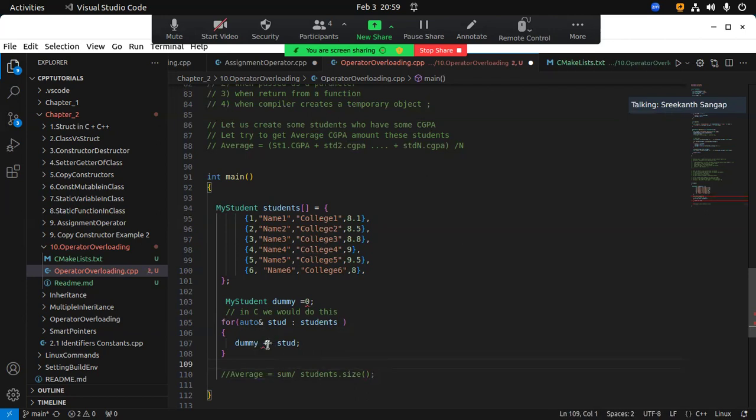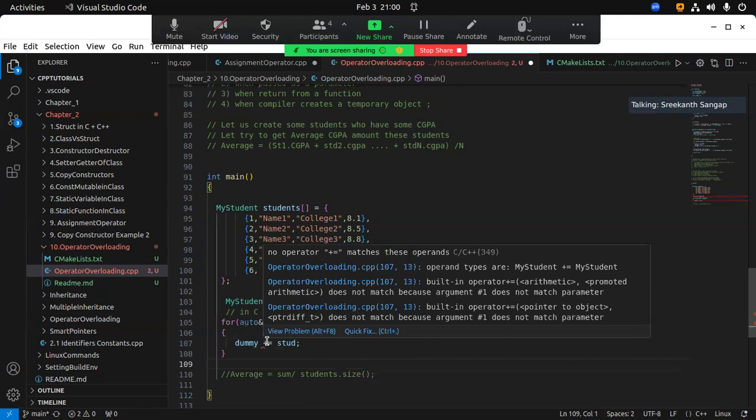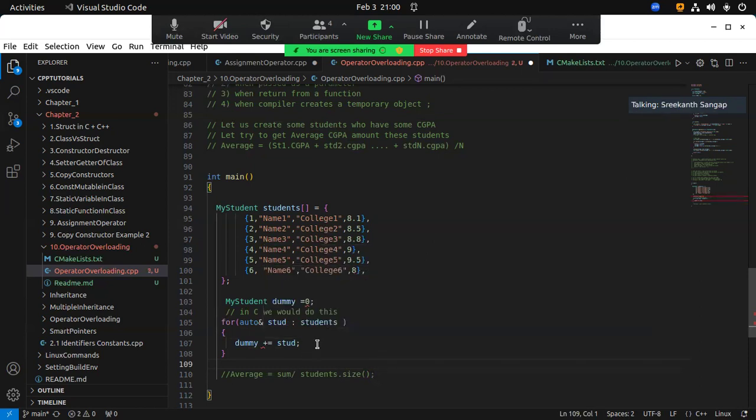Now he's saying he's not able to identify an operation. See, no operator plus equal to matches these operands. Generally, what you can do is, plus equal to is nothing but this one, right? Dummy. This is what it does, either this or this. There is no difference. But we would like to do only one among them. Which one do you want to do?